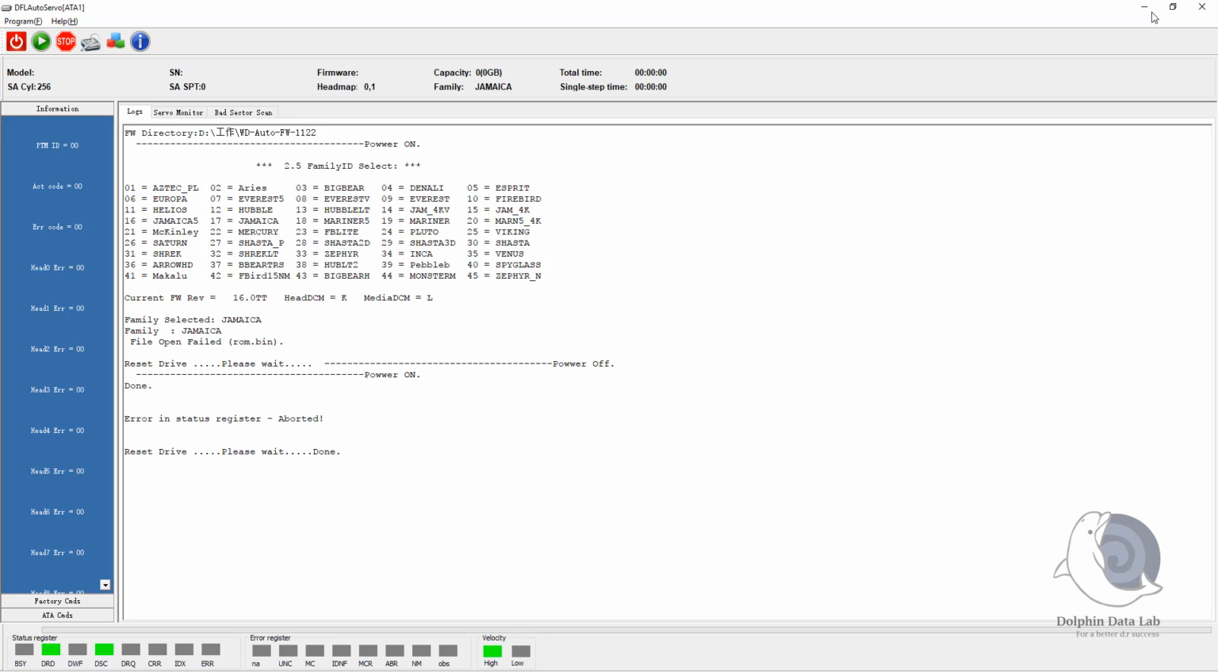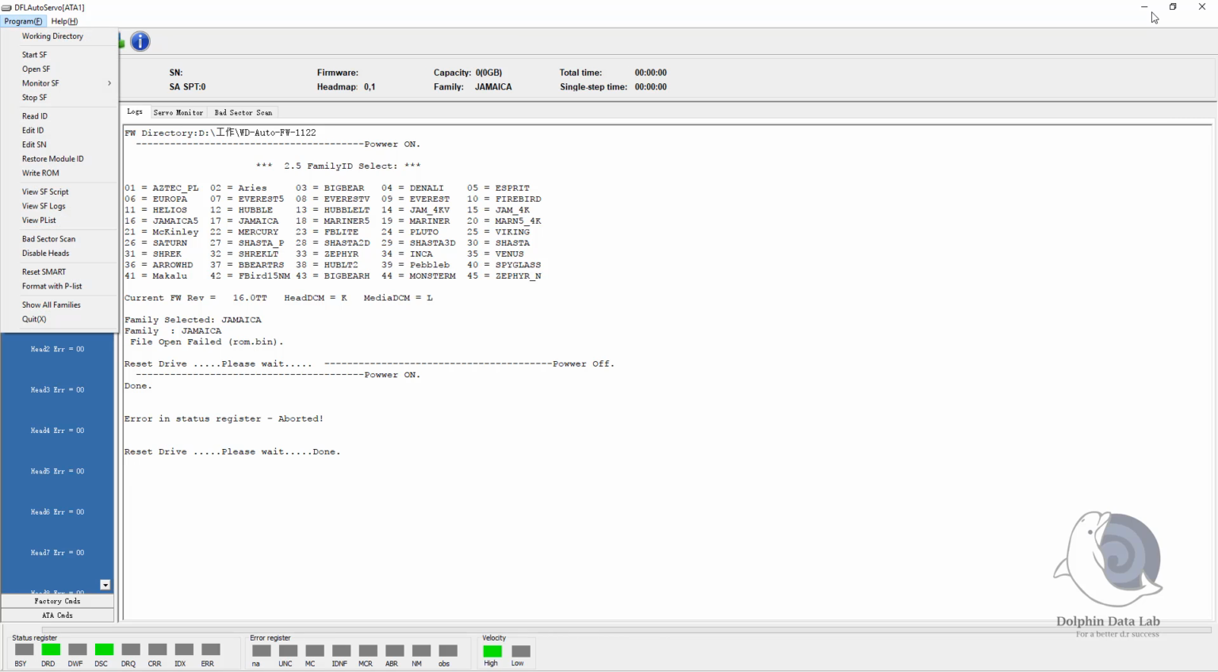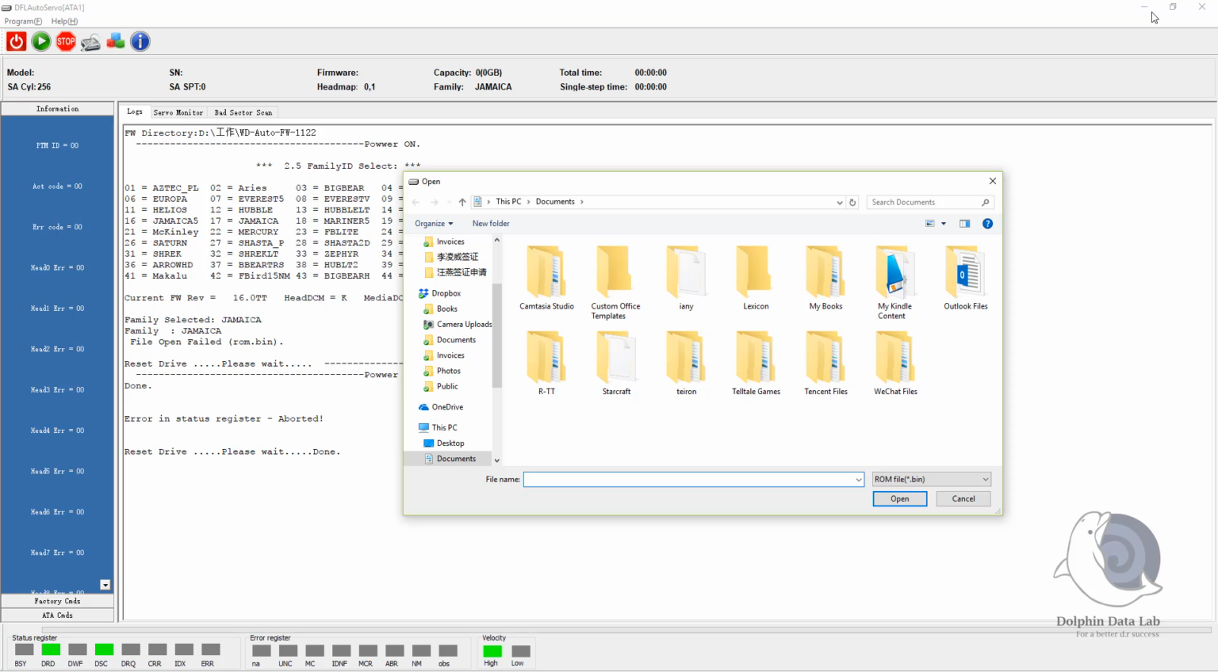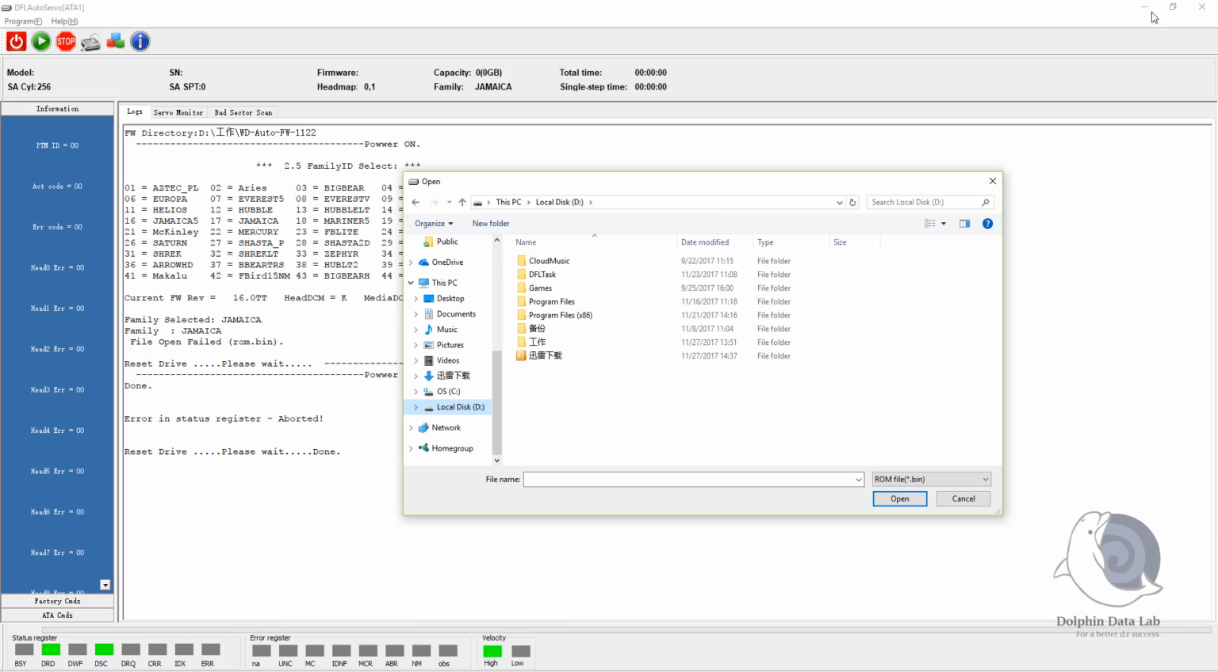So first, step one: we're going to write a ROM to the drive. First, let's choose the ROM. Okay, write the ROM. And we're going to select the ROM from the firmware folder.